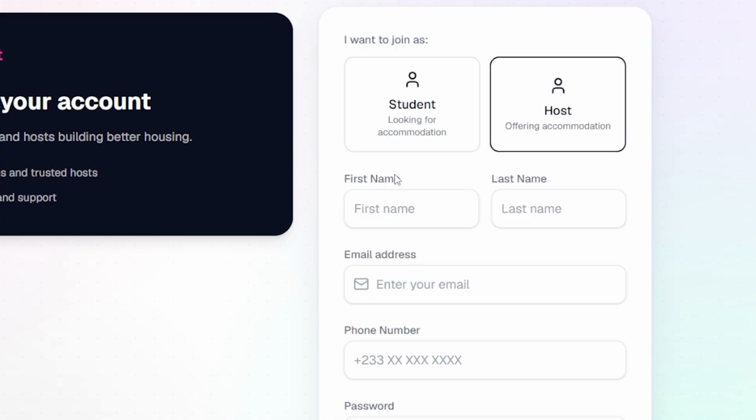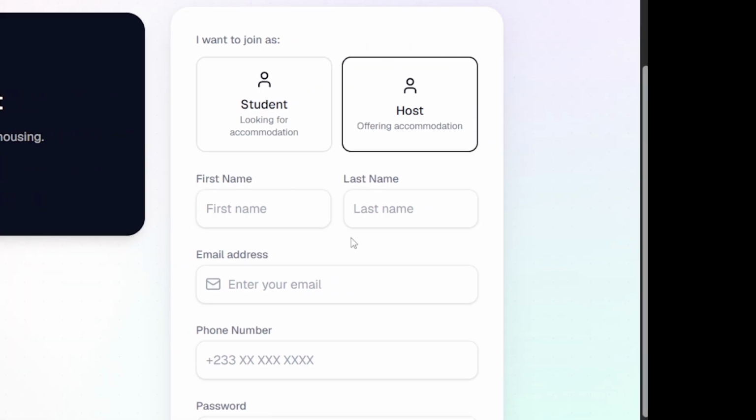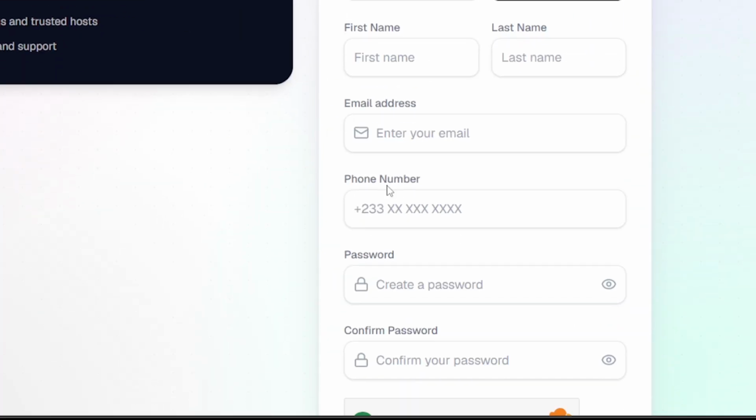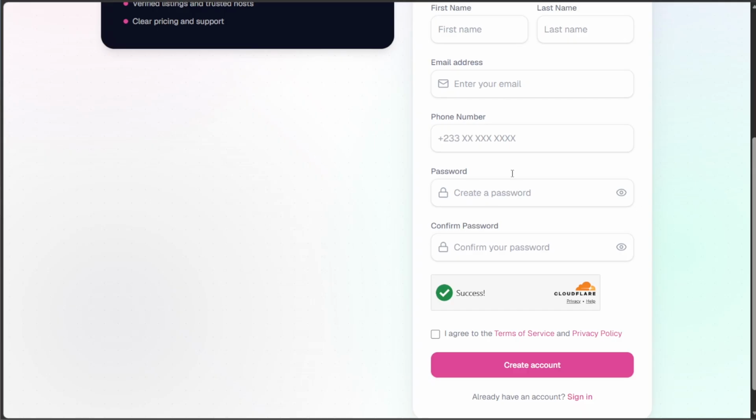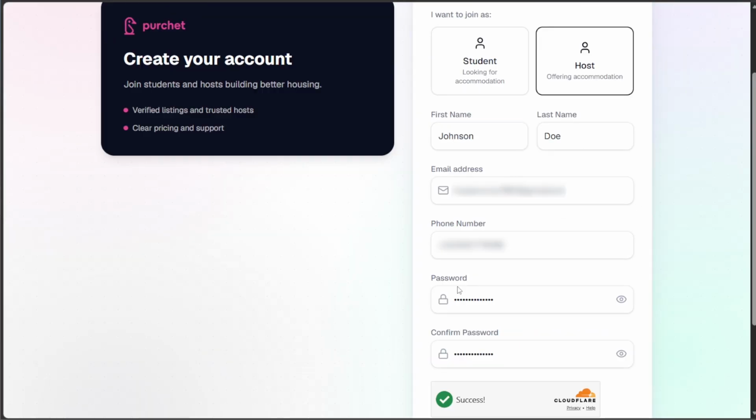So you go ahead and type in your first name, your last name, your valid email address, your valid phone number, and then confirm your password over here. So I'm going to fill in these details right now. Alright, so go ahead and fill in these details just like I have done over here.